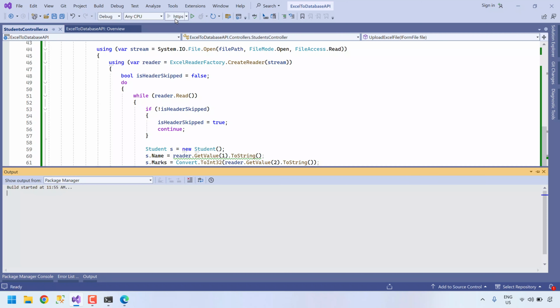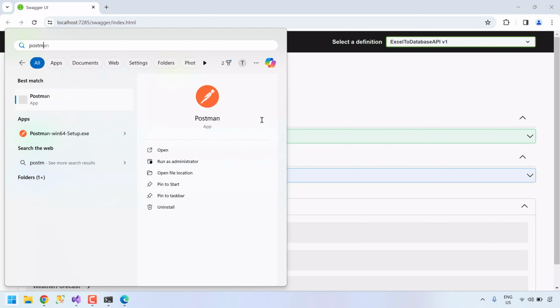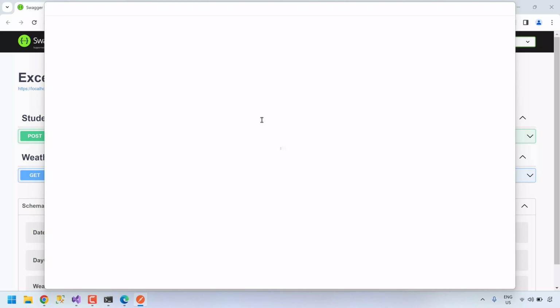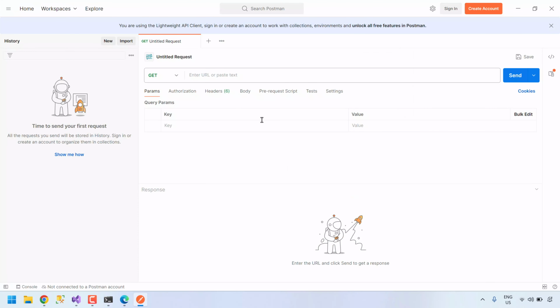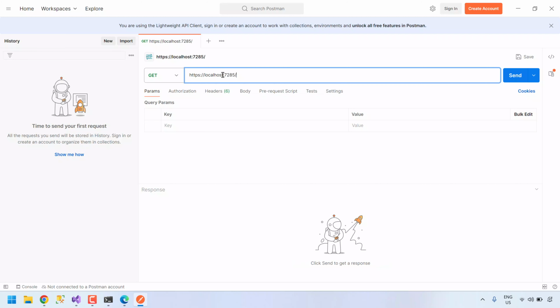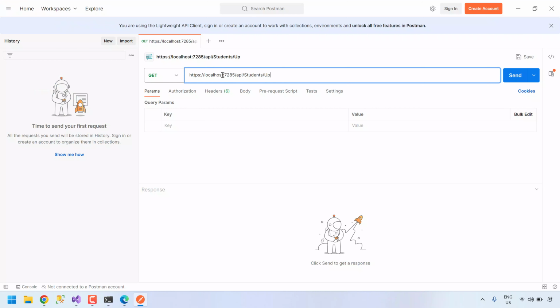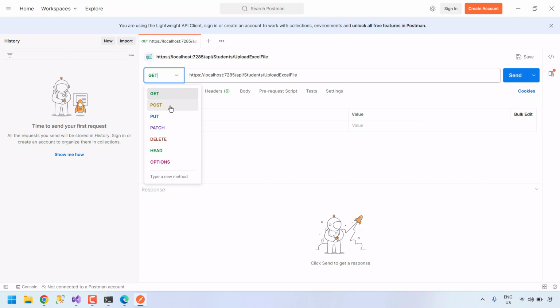Let's run the project. Now you can see upload Excel file method is listed under the student controller. To test this functionality, I will use Postman. Open Postman tool. Copy the API link from here. API/students/upload Excel file. Okay, upload Excel file. Switch the type to post.